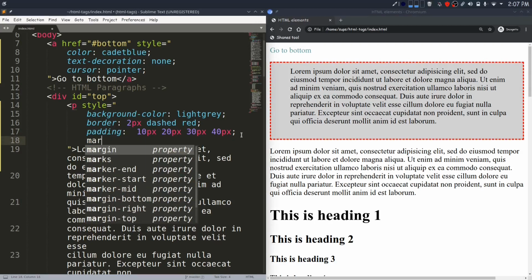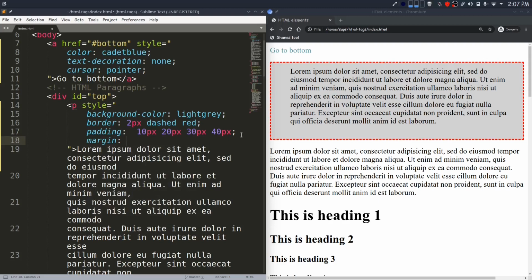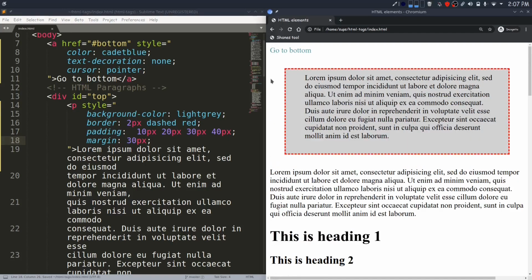Margin also works the same way, but it pushes the element away from other elements. As you can see, the P tag is now pushed 30 pixels away from every side, and you can specify more values to the margin property as in padding.